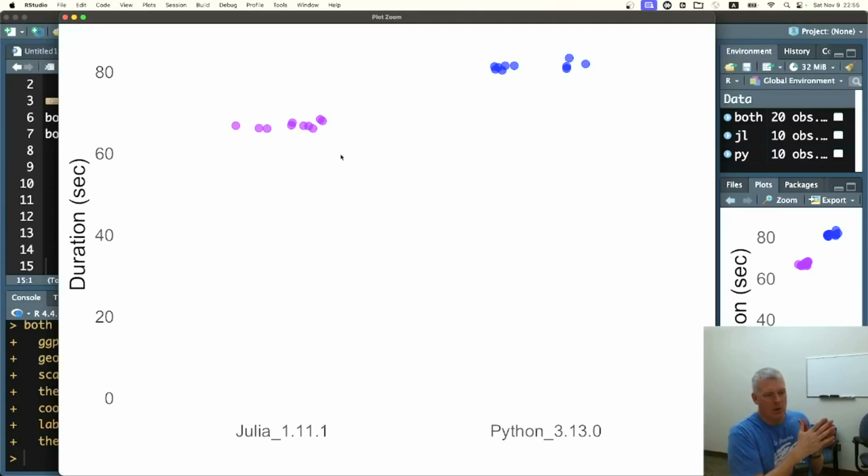Again, the target corpus has 230 million words across 40,000 files. The reference corpus has 1 million words across 500 files. And to do that Keyness Analysis, it's taking about 65 to 70 seconds in Julia 1.11.1. On the right-hand side in blue, we have the 10 trials for Python 3.13.0, which is the current release at the time of recording this video. And it's right around 80 to 83 seconds, between 80 and 83 seconds up there.